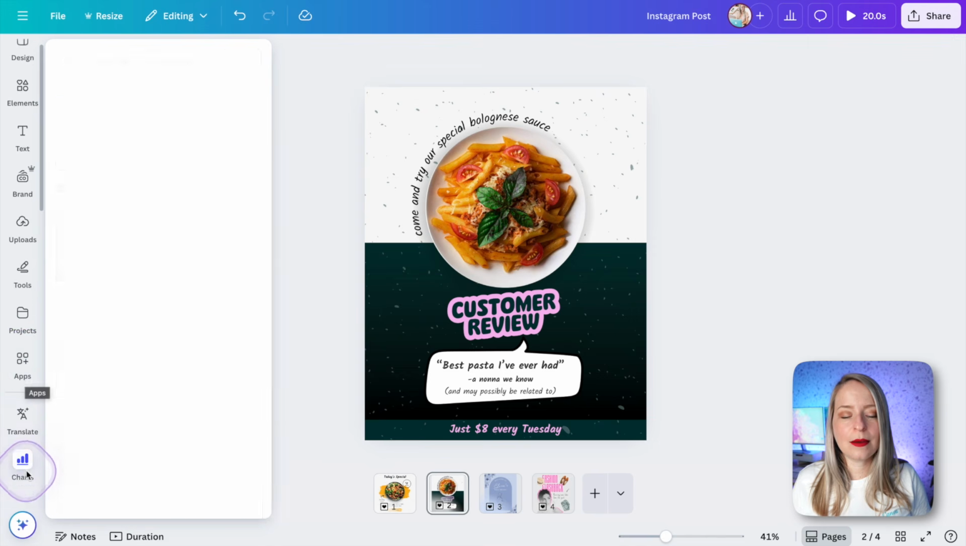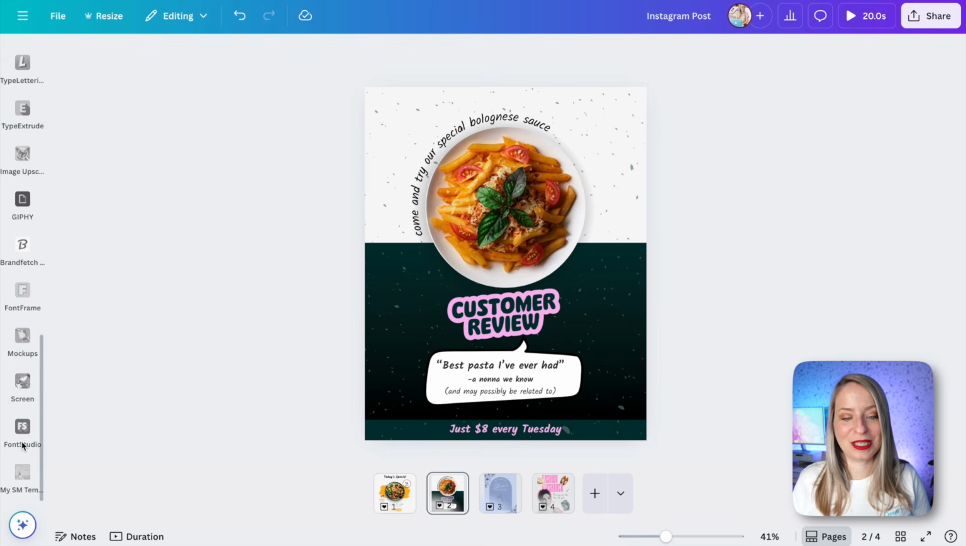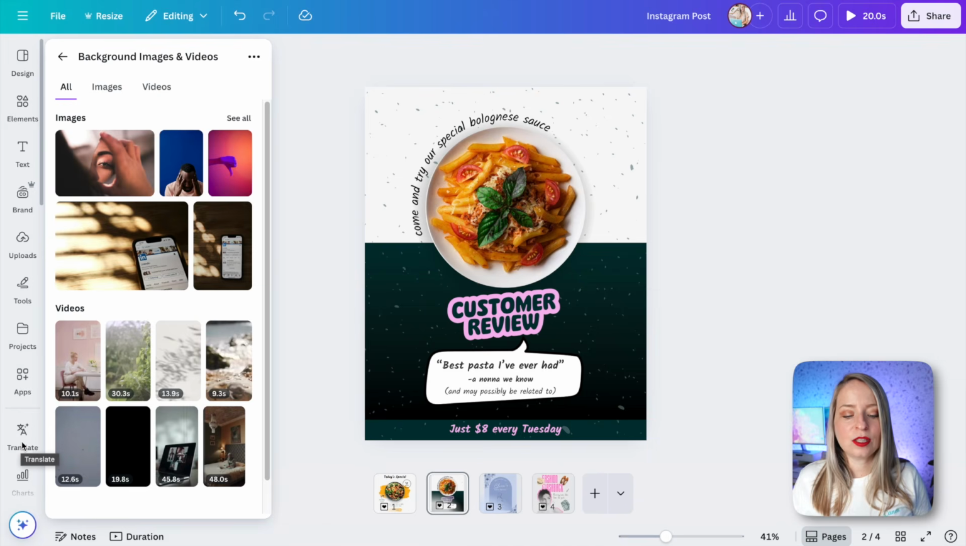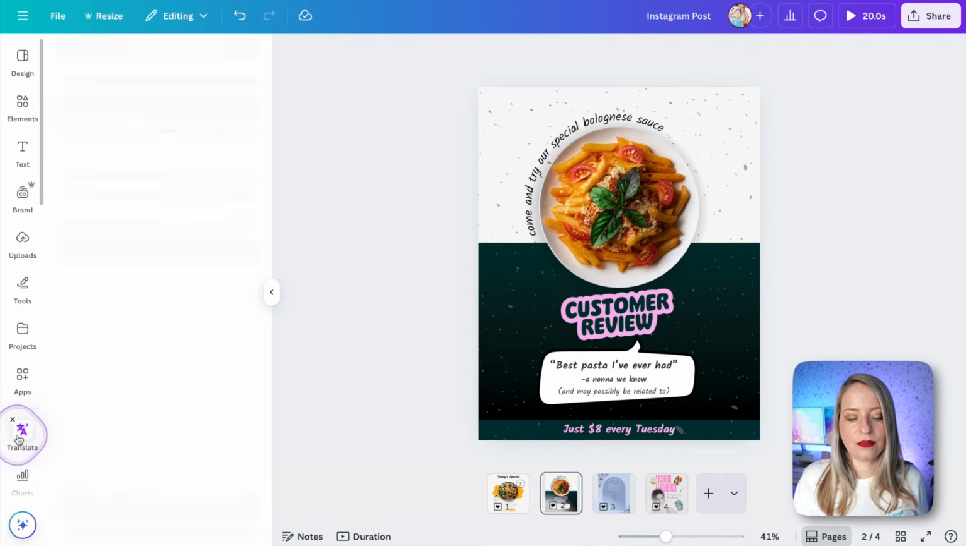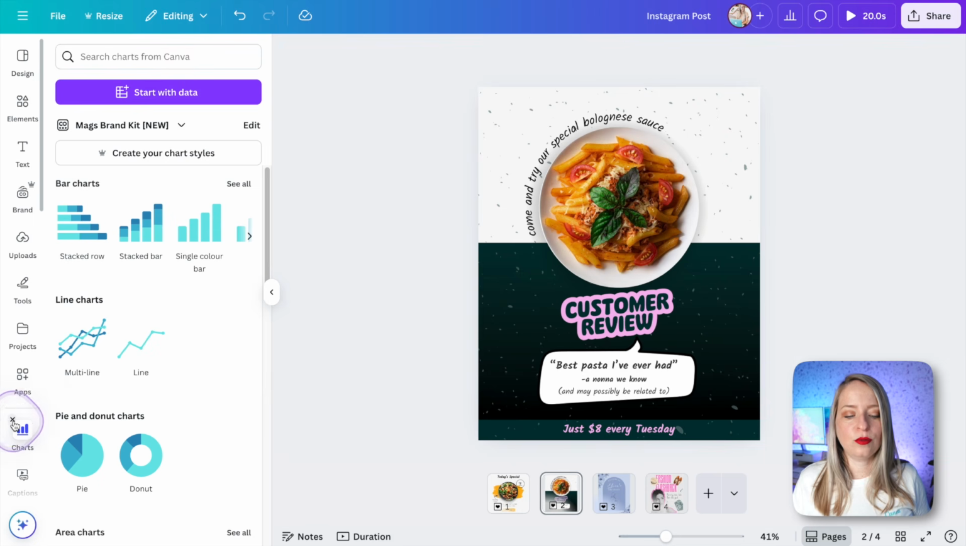You'll notice that my left-hand panel has lots of different options that you may not be seeing in your own editor. That's because apps will essentially add whatever app you're accessing to your left-hand sidebar unless you choose to exit out of it. For example, I was using this translate function. If I don't want to use it anymore, I can just exit out of it, and it's going to basically bring it back into the app section.